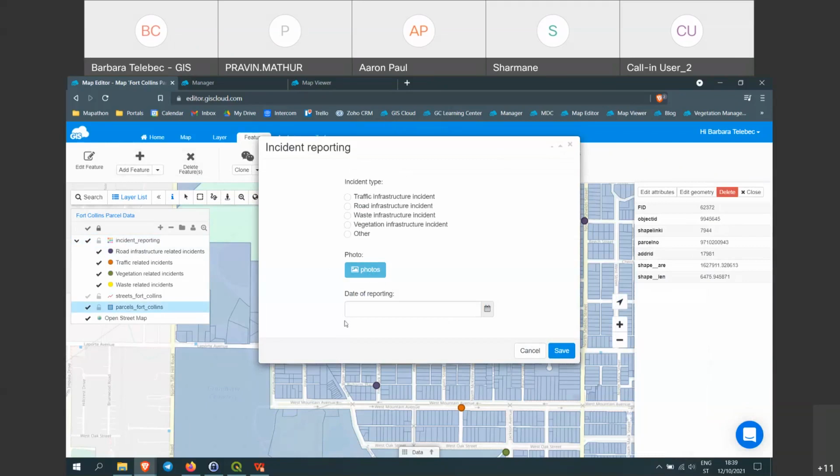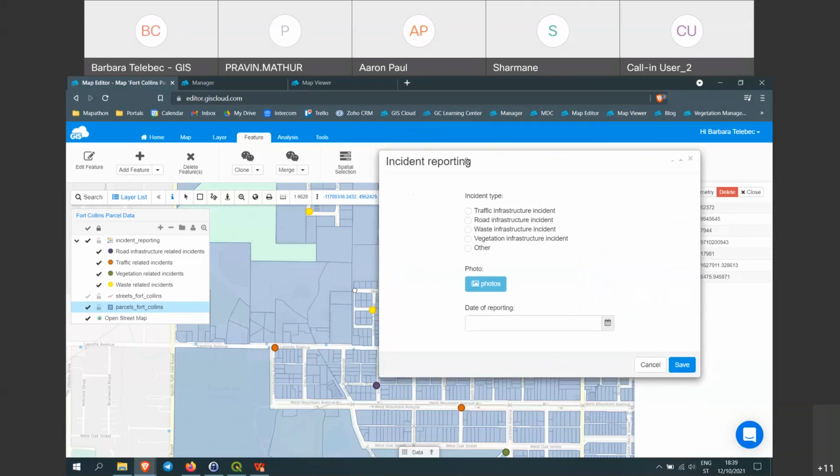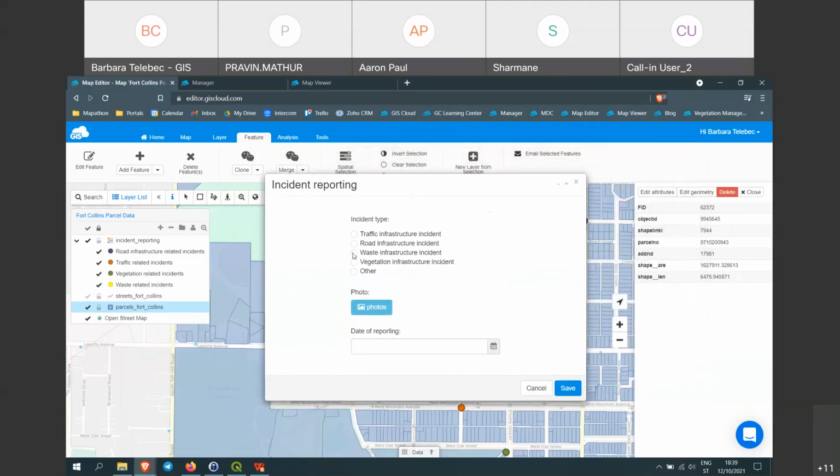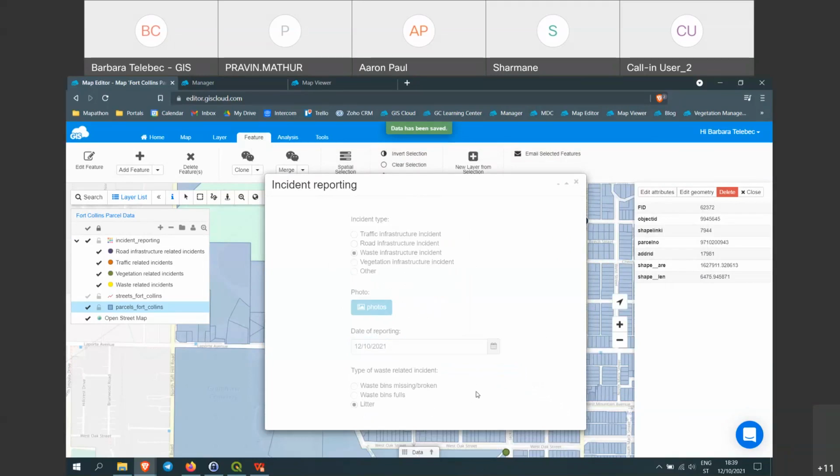But we can take a look over here and see how it looks. So we've simply added a short little form, and let's say we want to add a new incident here. We want to report a new incident in this location. So let's say that this is a waste infrastructure incident, and we have another set of questions here now that we know what type of incident it is. And let's say we have some litter over here. You can include a photo if you'd like, and we also have this nifty little date tool, and we can easily then add a new point to that area.